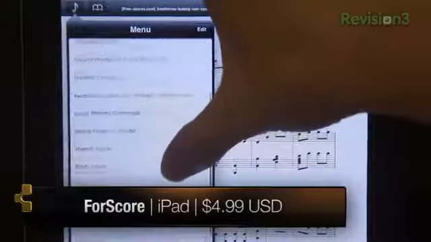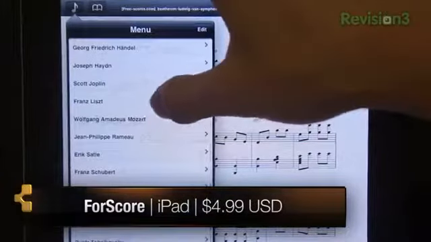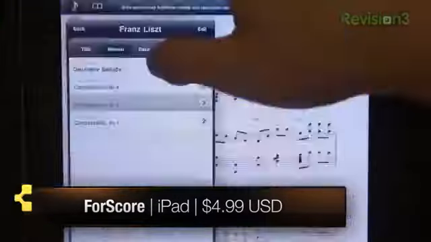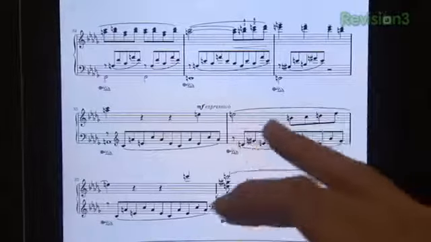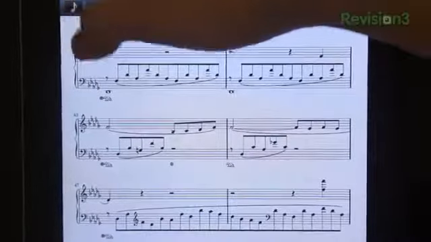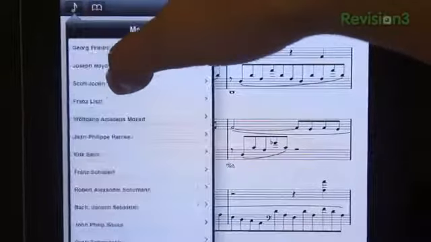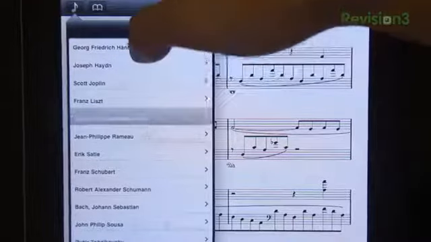ForScore is basically your all-in-one score library and reader with built-in tools like a metronome. Think of it like a Kindle, but for music. When you first open the application, you're prompted by ForScore to ask if you want to download their sample library. I'd recommend doing this as playing around with these sample scores can help you get used to the application, and you get great pieces by composers like Beethoven, Mozart, Bach, like this Das Wohltemperierte Klavier 1-5 Prelude. Wow, there's like 22 of these guys.